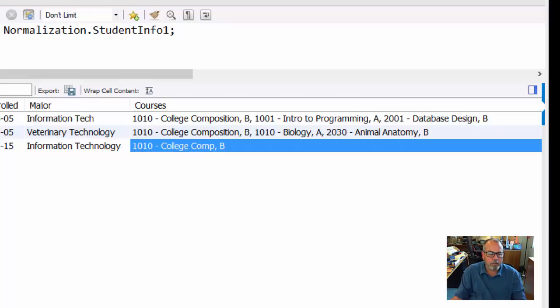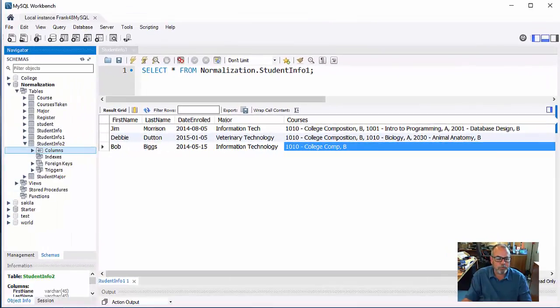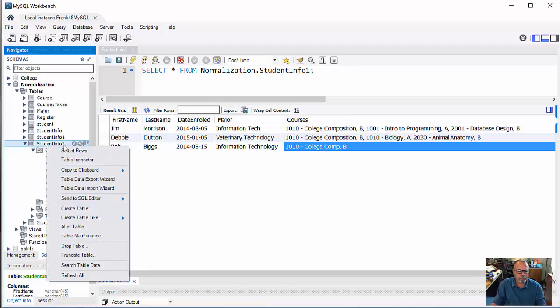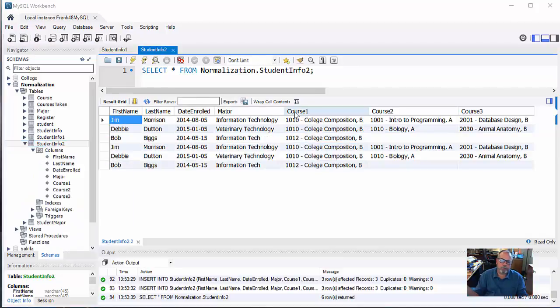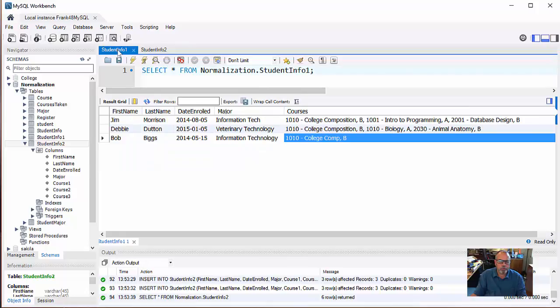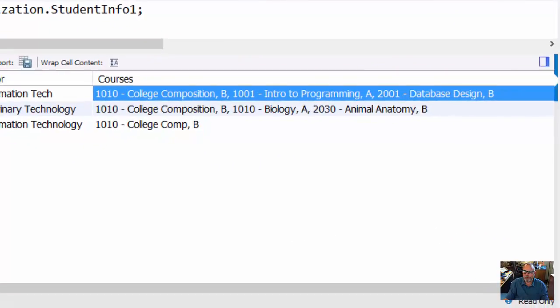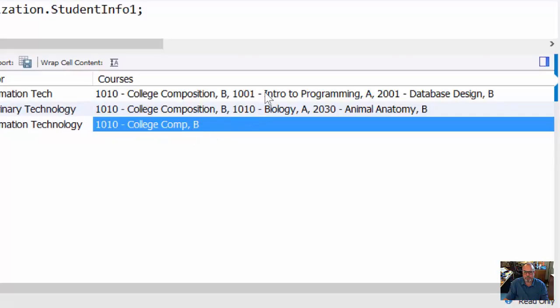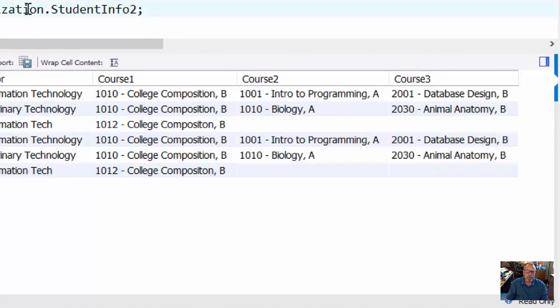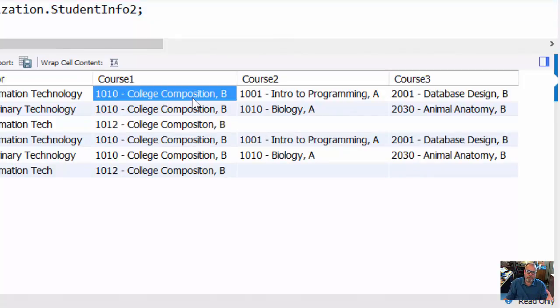Let's take a look at the other non-first normal form table, which is Student Info 2. Let's have a look at its records. So here's the contents of Student Info 2. This is a different take on the repeating columns problem. In the original version over here, we repeated the data by just packing it into a single column and adding commas between them to separate them. In this one, we've created a Course 1, a Course 2, and a Course 3 column. This is the same problem, just done differently.